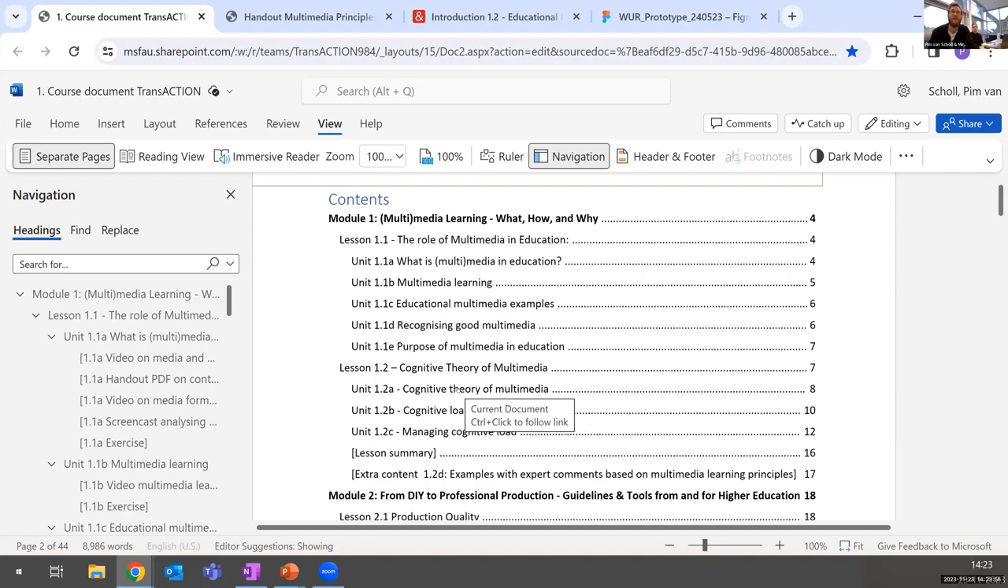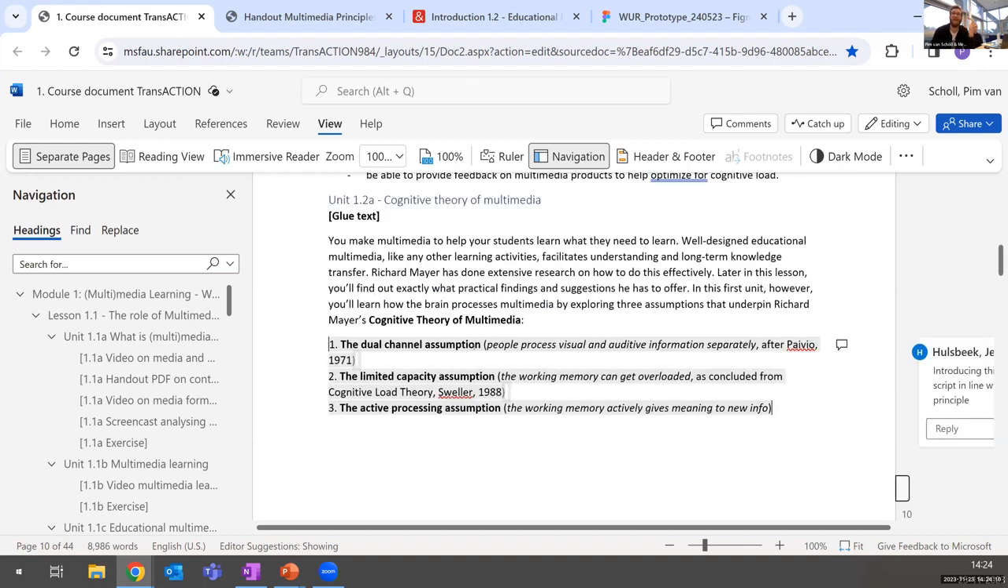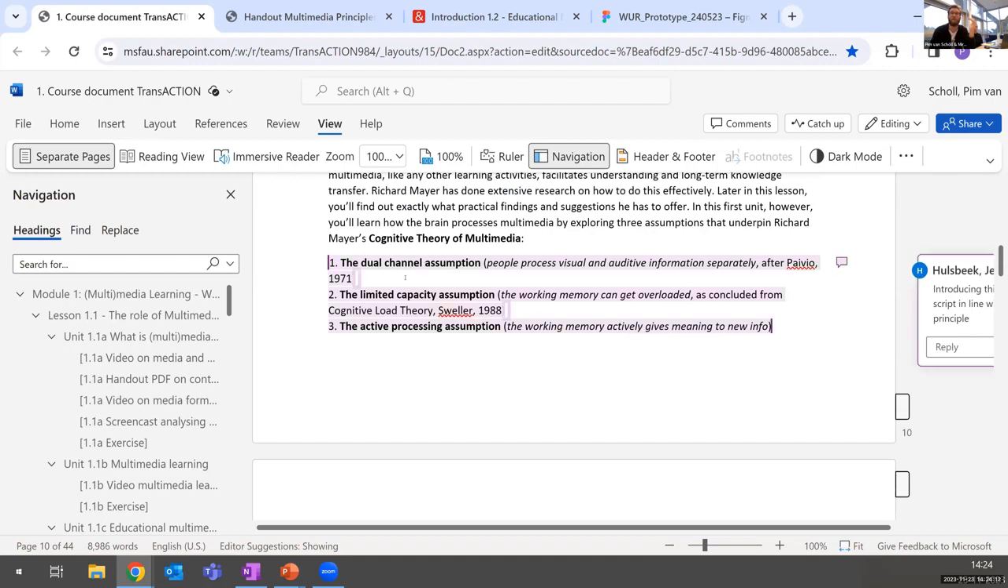Because that's something that we at Wageningen already spent some time actually building. So what kind of text do we need? What kind of scripts? That's where I can already show you a little bit of what we're working towards. We're talking a bit about introduction texts, dual channel assumption, limited capacity assumption.